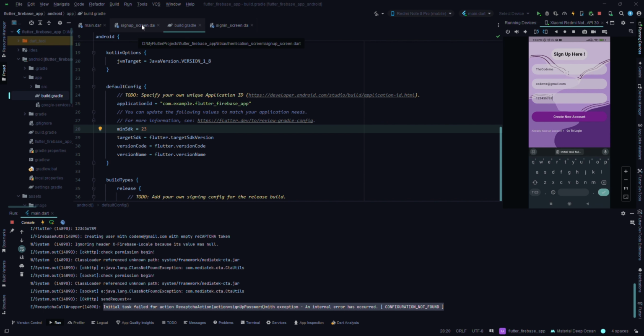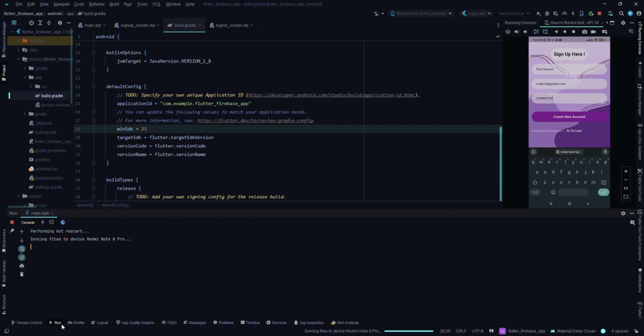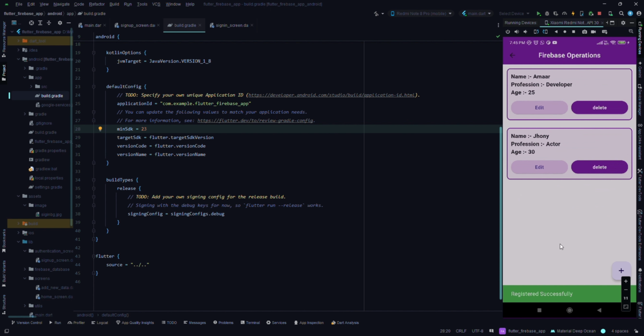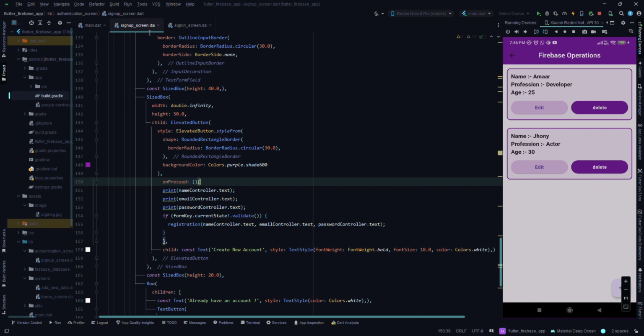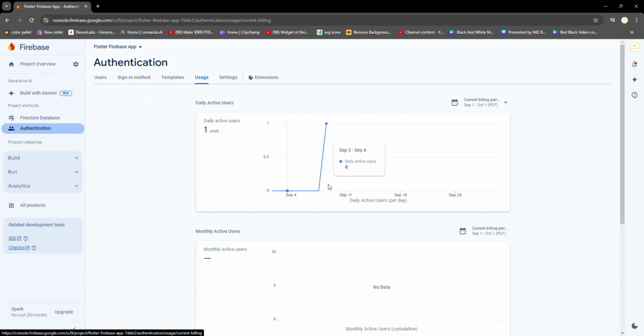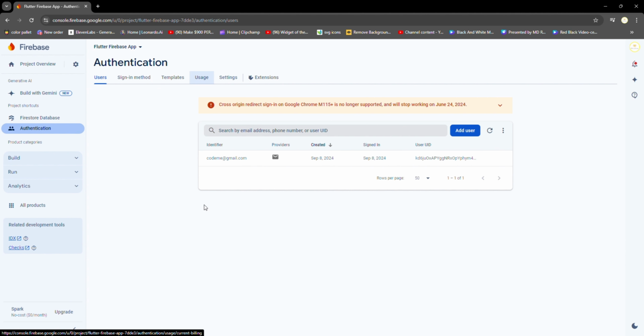Now once again, let's run the application. Enter the name, email, and password. Now let's tap on this create new account. This time it is showing this message, registered successful, meaning our user is registered. So now if we go and check, here it is registered and the name of the user is also coming here.